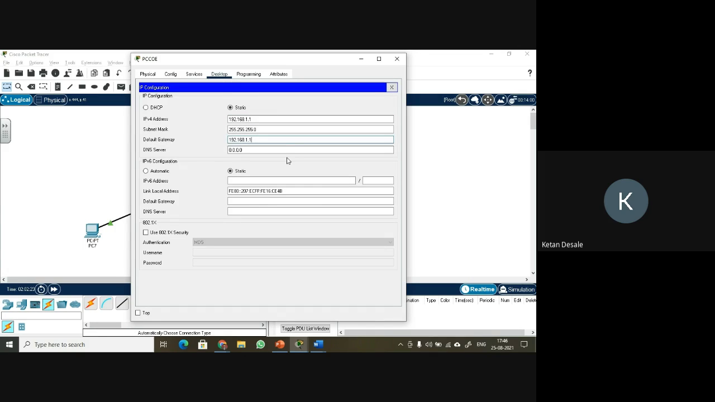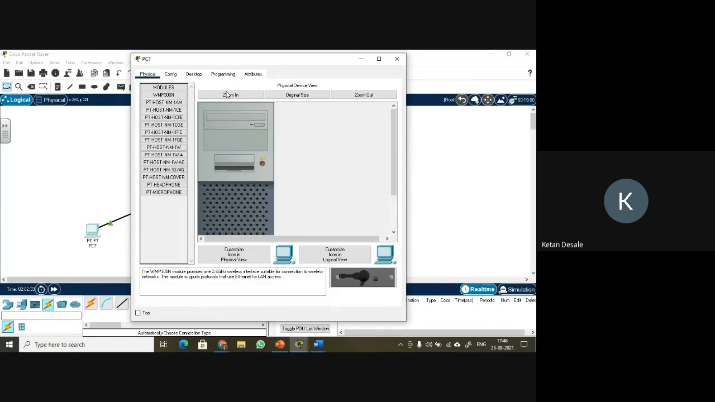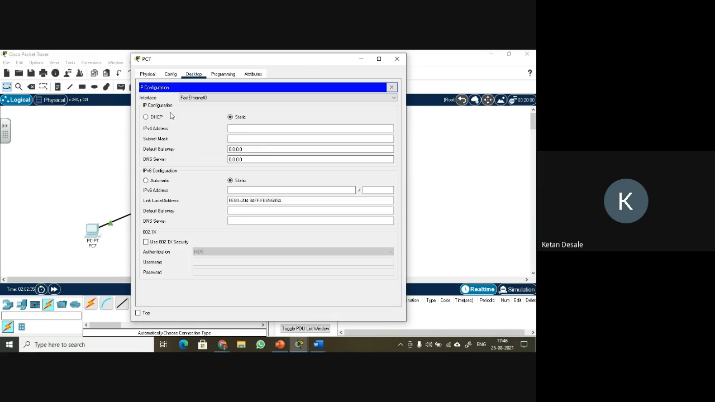Okay, so same IP address of the server, as it is a server, I can write this as a gateway address. And I'm providing the IP address from the same range to the rest of the devices. So 192.168.1.2, but the default gateway I can write 192.168.1.1. That is the gateway of your web server.